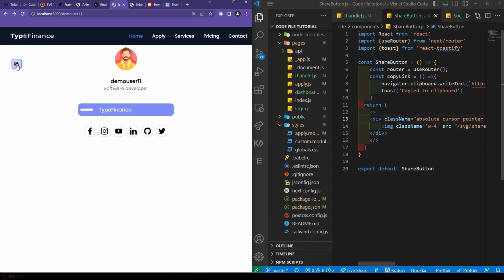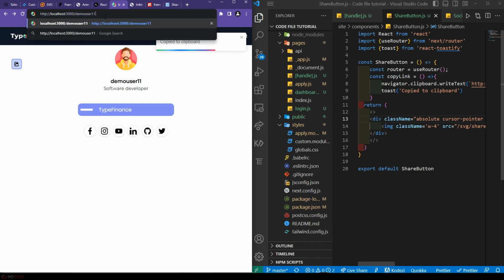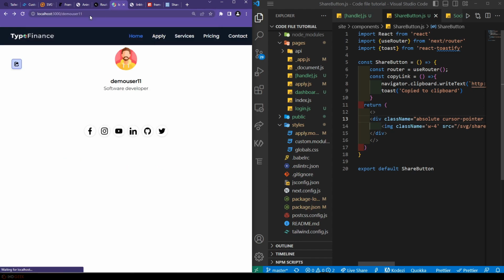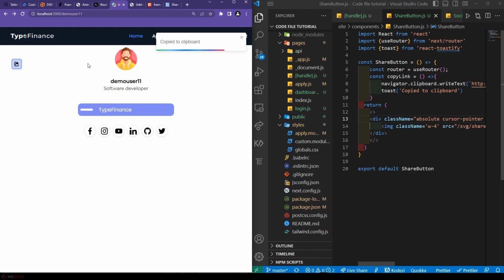So let's try it out. When we click on this, it says copied to clipboard, and when we paste this, you can see this is the text value that we copied, and press enter, and this will load up the linktree. So any user just can click on this and share this link to their GitHub, Instagram, or anywhere.